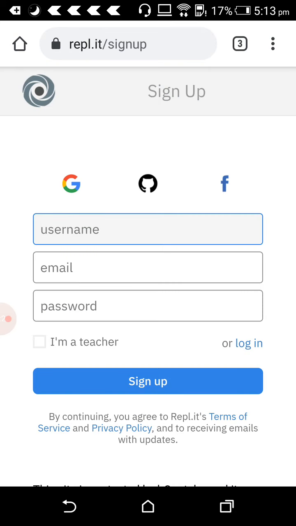After that, you will have an option of continue with Google, continue with GitHub, and continue with Facebook. I am going to do continue with Google. So I already have my username, email and password in the Google Gmail account, so I will not have to add a Gmail account again.